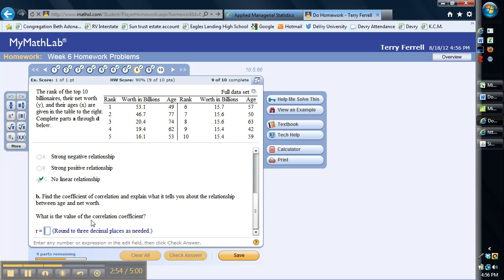0.2137, but it needs to be rounded to 4 decimal places. So let's make that 0.214. Check answer. Okay.